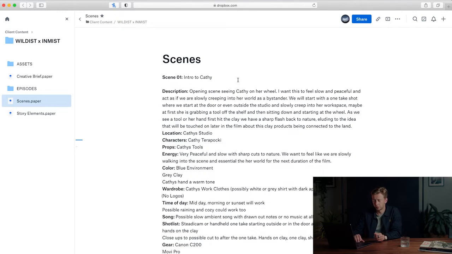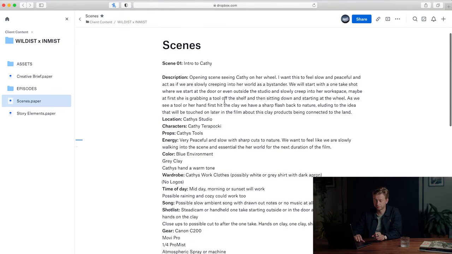Let's get into it. So first we're going to start with scene 1, and we're going to put a title here. This one, I just have the title of the scene being Intro to Kathy, but later on we'll see why this is important. Description.